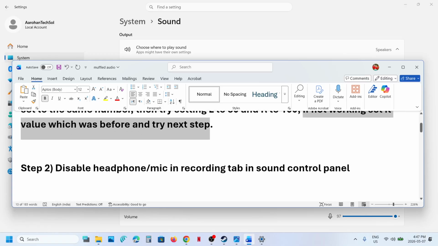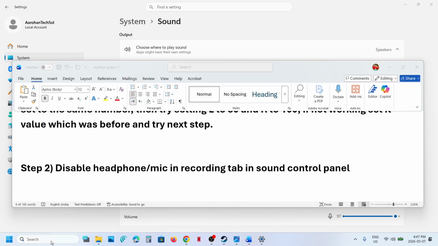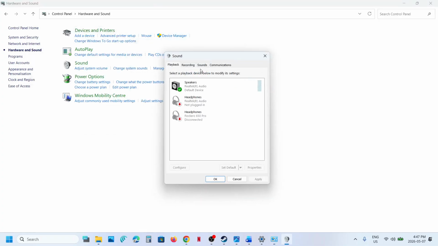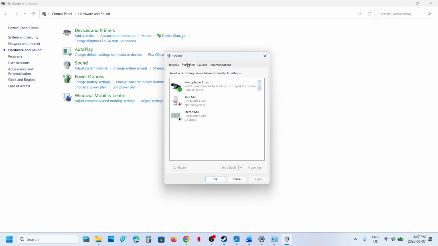Now the next step is to disable headphone or mic in recording tab in sound control panel. So again, open control panel, go to hardware and sound, and then go to sound. Now go to the recording tab. Now over here, if you have headphone or mic, you have to disable it. Make a right click and disable it. In my case, this is already disabled. You can disable it. For some users, even disabling the default microphone has worked. So you can disable it and then check. If not working, make a right click and enable it again.